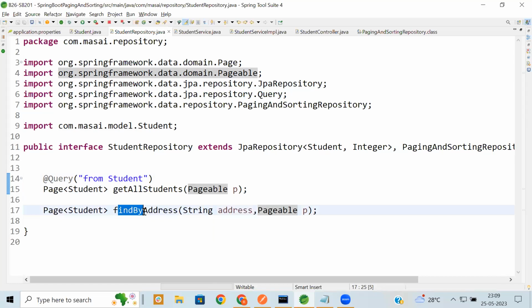Now this method, if you notice, find by address. This I'm using convention. It's not at all JPQL. Address is a non-key ID, non-key field. So यहाँ पे ये string address and here pageable. It will return also the page of the student. Address wise कितने student है, that value will return using pagination support. Okay, this is the first step. Now the next one.